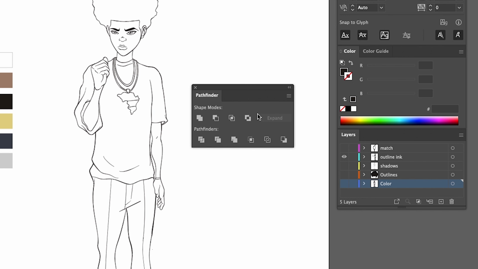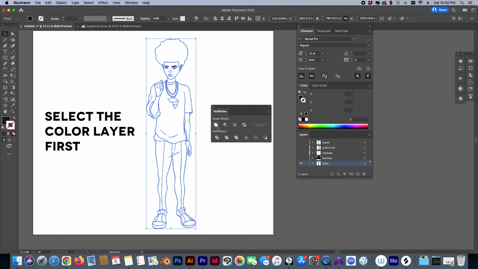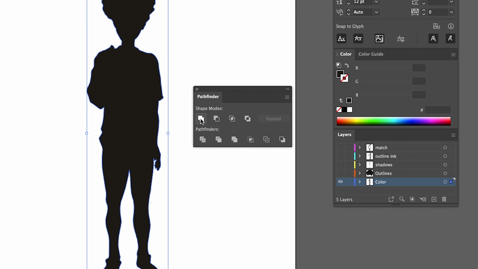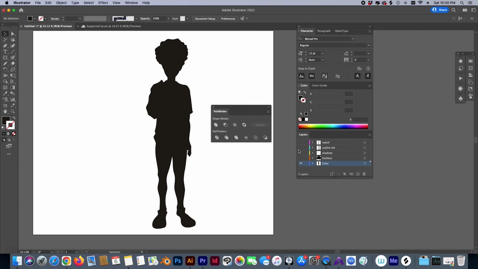So it may be worth looking up a tutorial on how to use the Pathfinder tool if you are not already familiar with it. Now we're going to click Unite, then Divide, then Unite once again. This gives us the inside shape, which now will serve as our base color.